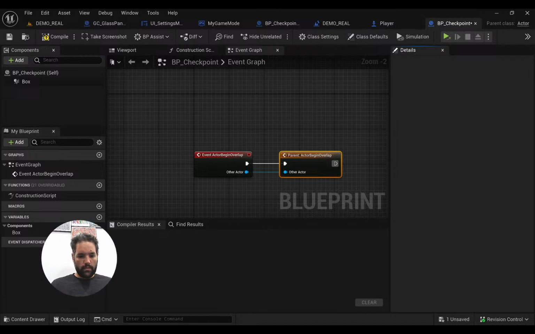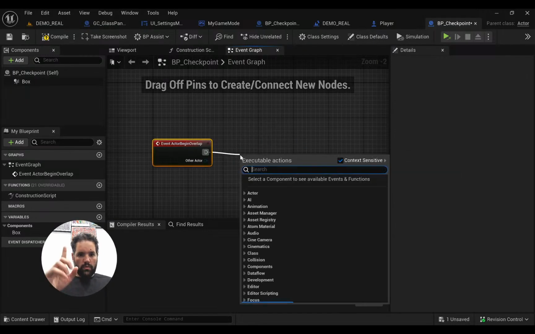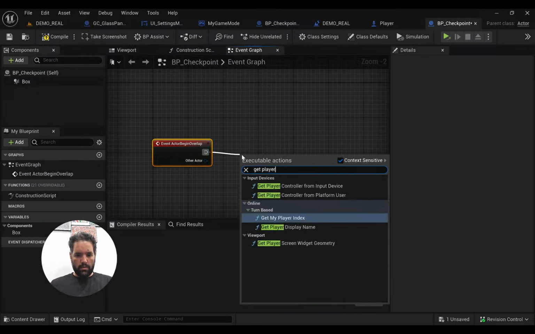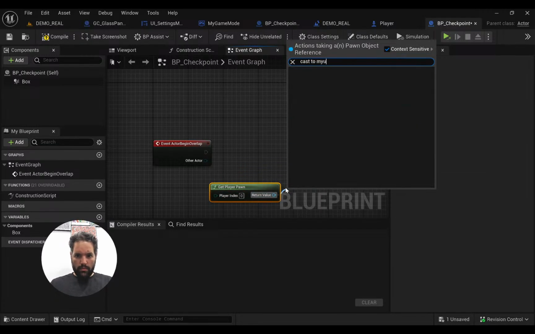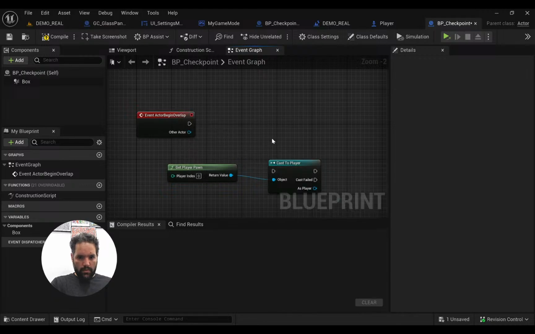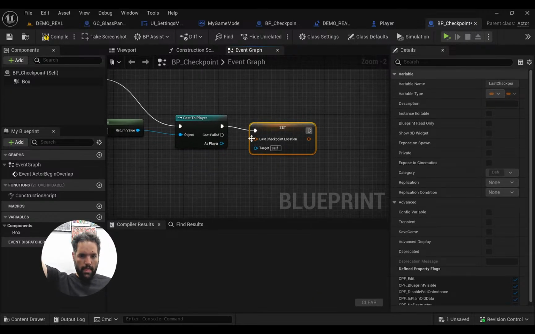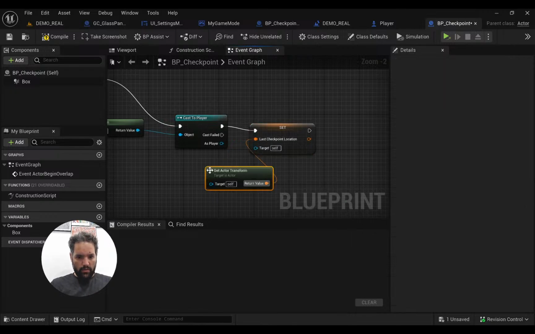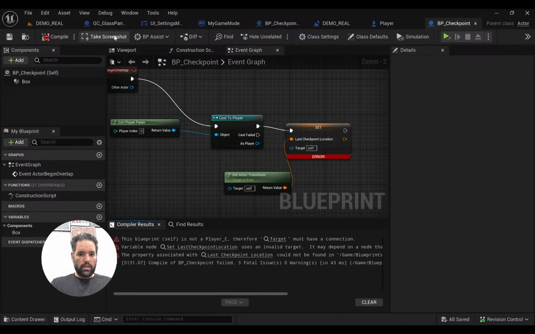Itself, from this checkpoint here, I'm gonna do get player, get player pawn, cast to my player, or sausage or player, cast to player, and then I'm gonna do set player last location, there we go, and it's gonna be get actor transform, and it's gonna be this actor, and that should work.